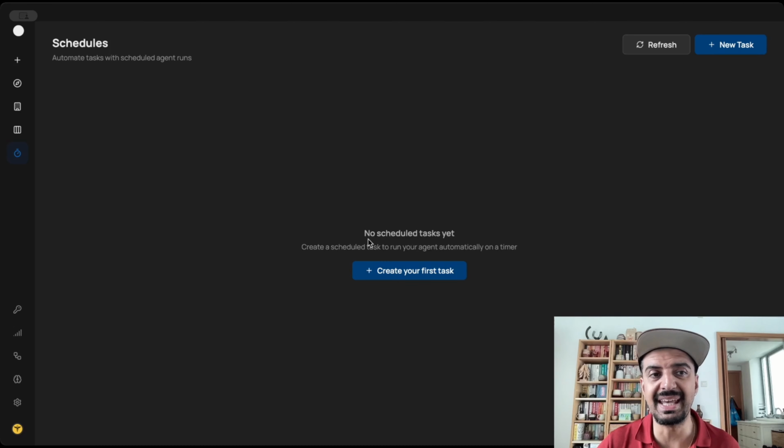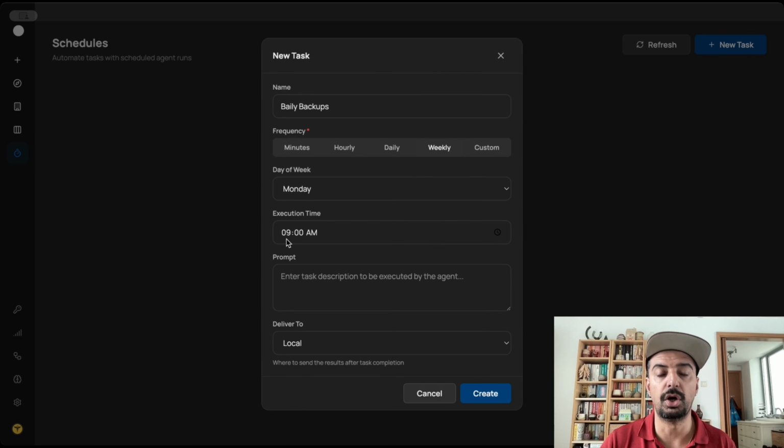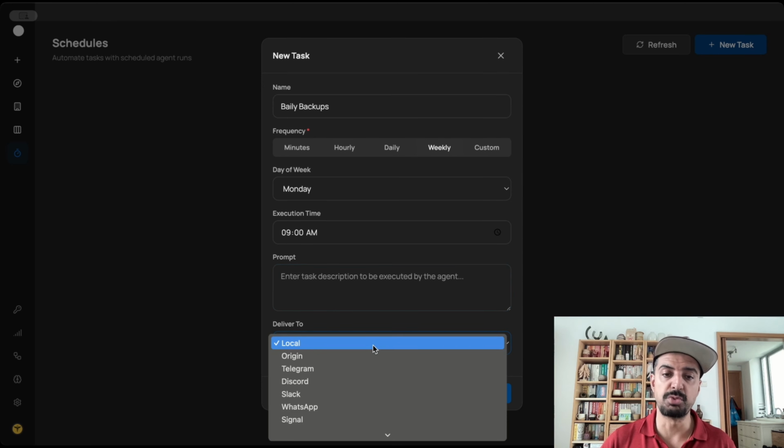The last of the main features is scheduling jobs, also known as cron. The way to do that is just click on create your first task, and you can do whatever you want. You can set it to minutes, hourly, daily, weekly, or even custom. So I'm gonna do one for daily backups. I'll do it weekly at 9 o'clock on a Monday. You can put a prompt in here. So if you want a specific agent to execute this task, you can do that in here. And once it's executed, you want a confirmation or notification. You can actually send that locally inside of Hermes One, which probably isn't very useful. But the great news is Hermes One has built-in integrations with all your favorite messaging apps. And I'll show you how to integrate that next.